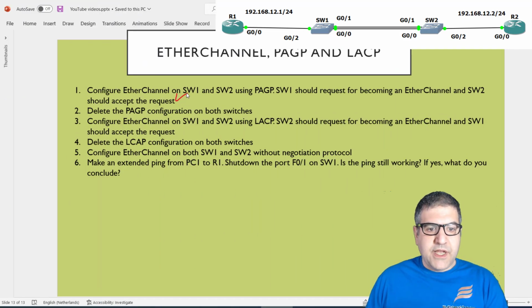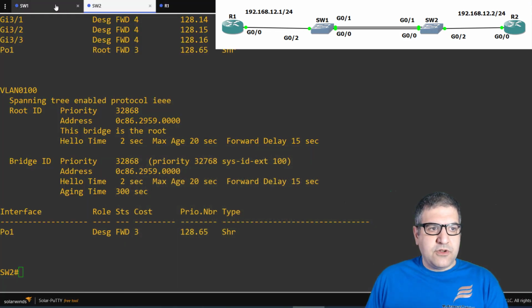Port number 1 is done. Port number 2, delete the PAgP on both switches. So we have to delete the configuration because we need now to make another configuration using the LACP. All right, let's go to switch 1.